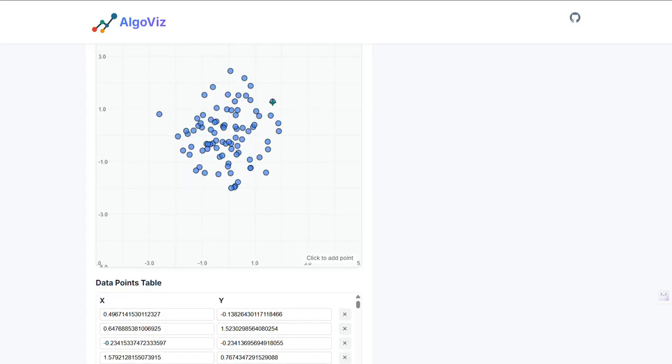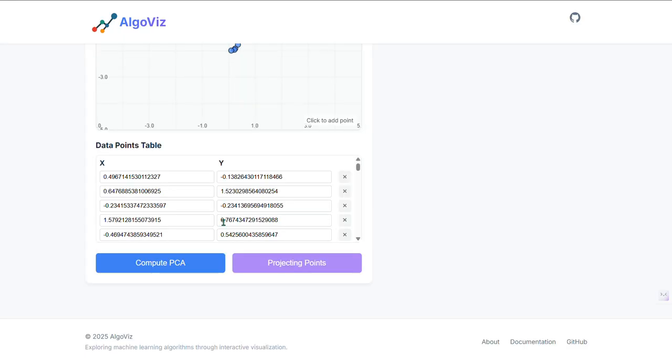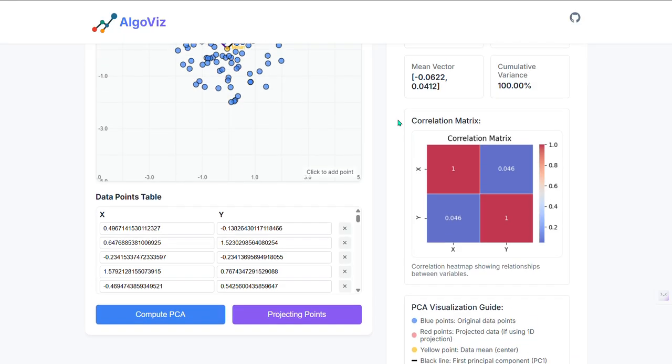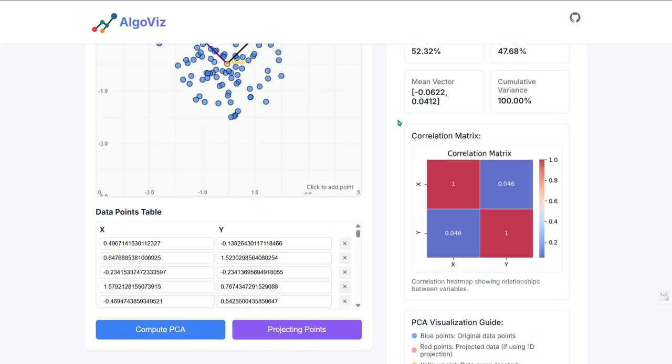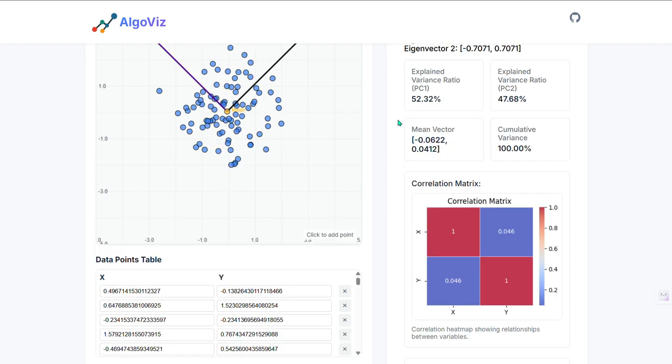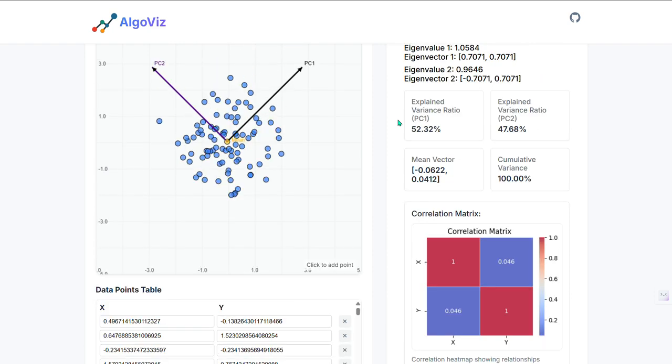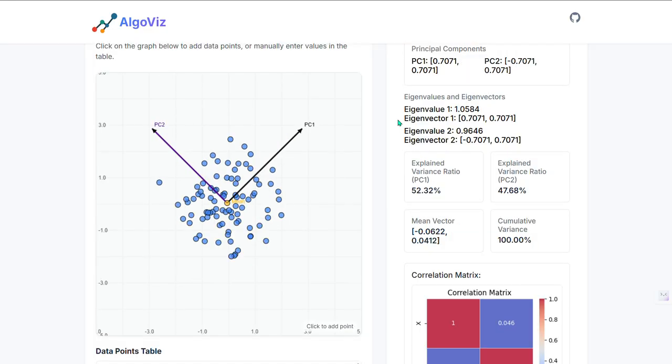You can also manually add data points if you want, by interacting with the graph. Let's compute the principal component analysis. PCA or principal component analysis reduces the dimensionality of the data while retaining its essential features. It's often used in image compression or to visualize high dimensional data sets in a simpler form.